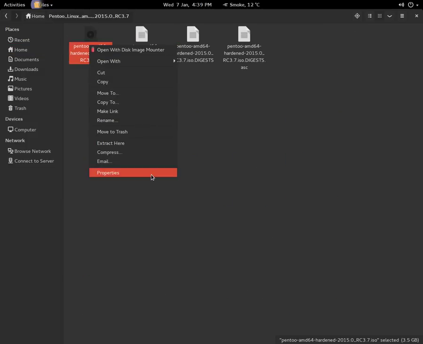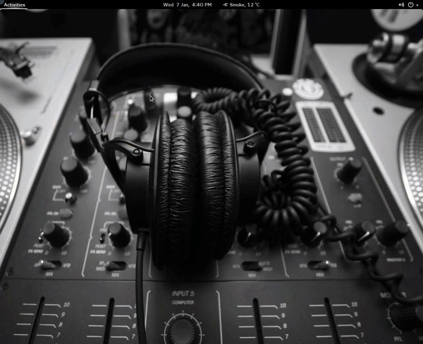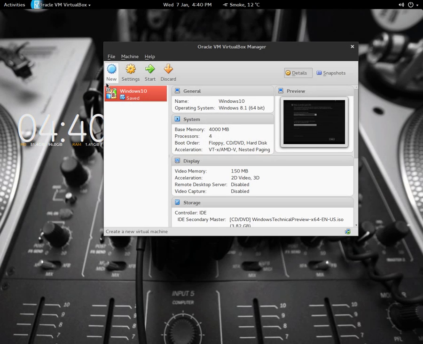It was released two to three days back, and the 64-bit ISO is 3.5 GB. It's based on Gentoo, and I'm gonna quickly install it on my VirtualBox.